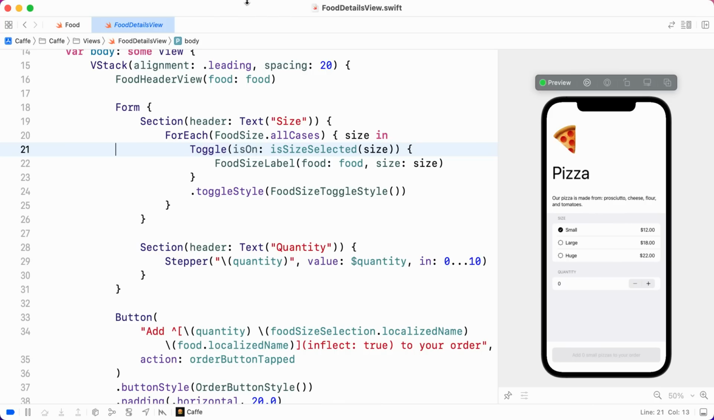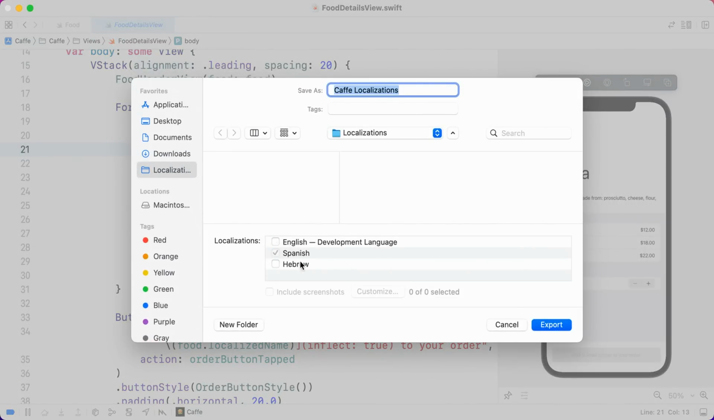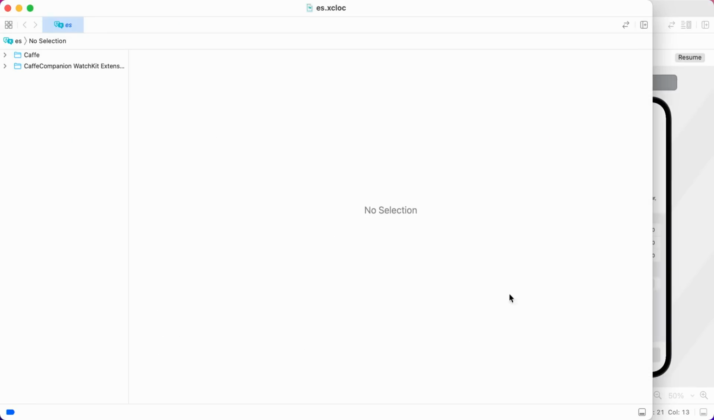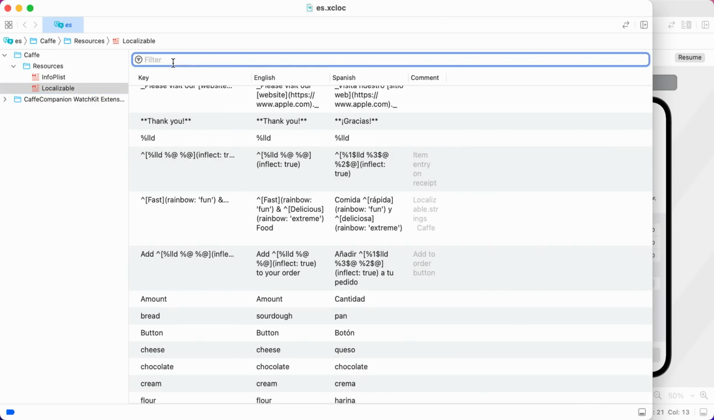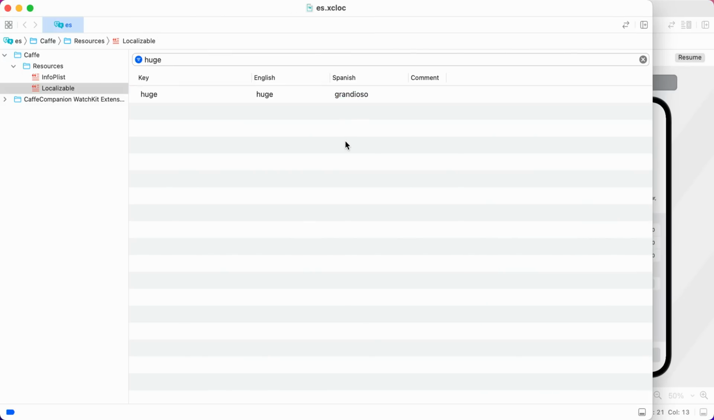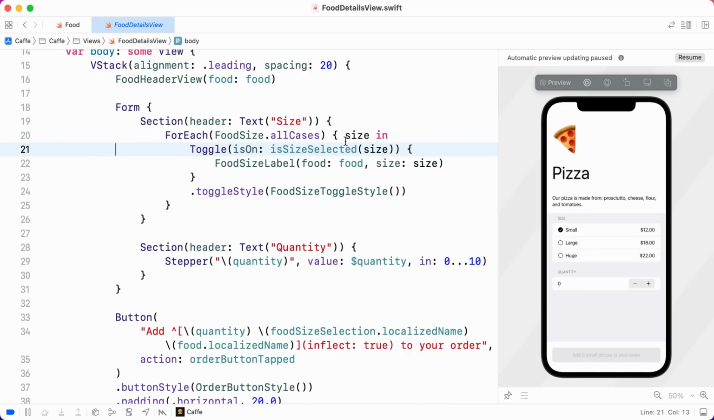To generate the new strings, I'll use the compiler to find the new localized string for huge. To do that, I choose Product, Export Localizations, and save the Spanish strings. Now, let's add a translation for Spanish. I can filter for our new string and type in our Spanish word. Next, I import these localizations to put them into my app.